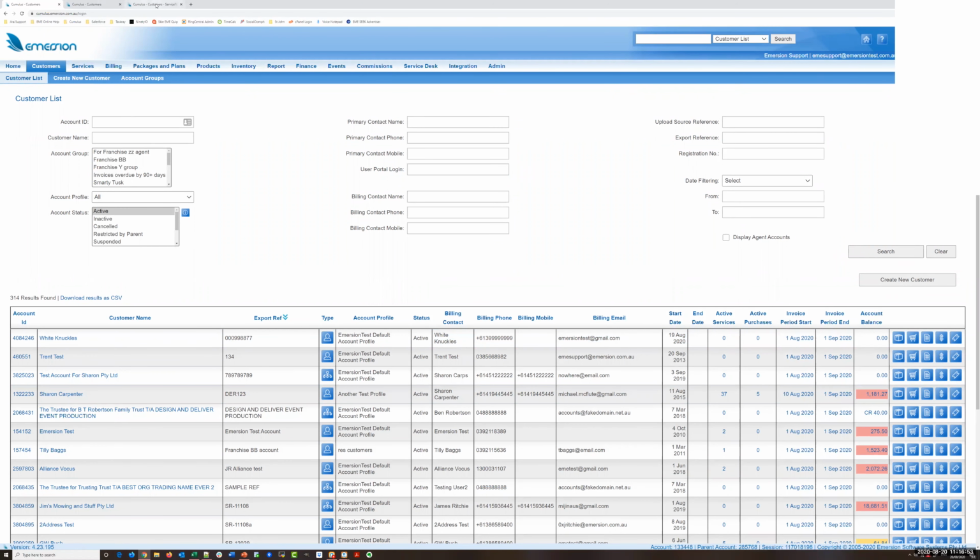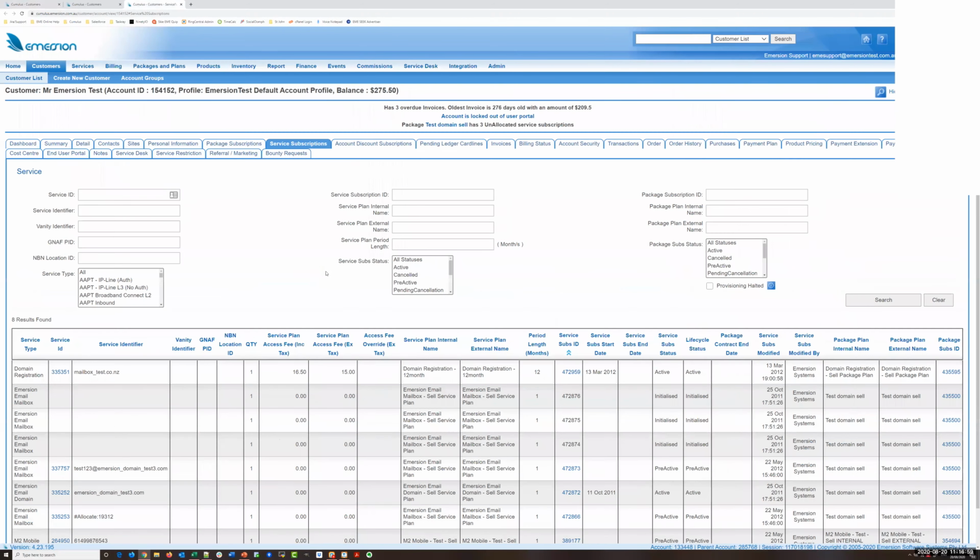So you can see here that I clicked on active services. We can see here for this Emersion test account, there were 2 of them. And it's taking me straight to those service subscriptions.